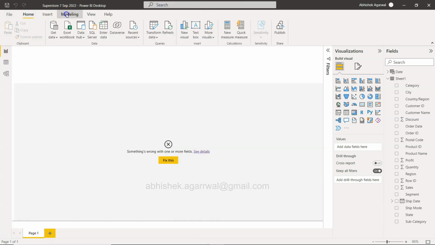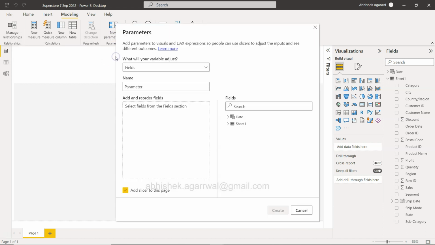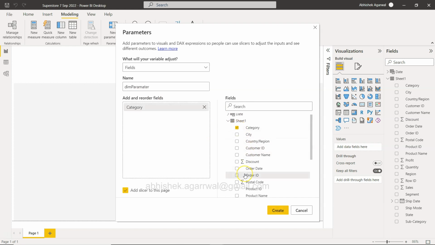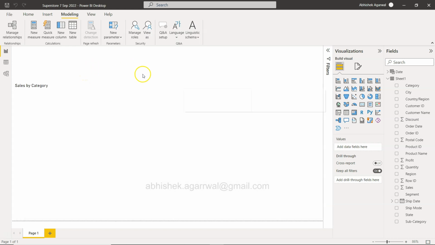Once you restart it, you need to go into Modeling and click New parameter. The default one is already available, but Fields will now be present. It is a field parameter, and it says you can add a parameter to visuals and DAX expressions so people can use slicers to adjust inputs and outcomes. Here you can give a parameter name, so let's say dimension parameter, and choose what dimensions I want to change dynamically. Let's say I choose category, segment, and subcategory, these three, and I create this.